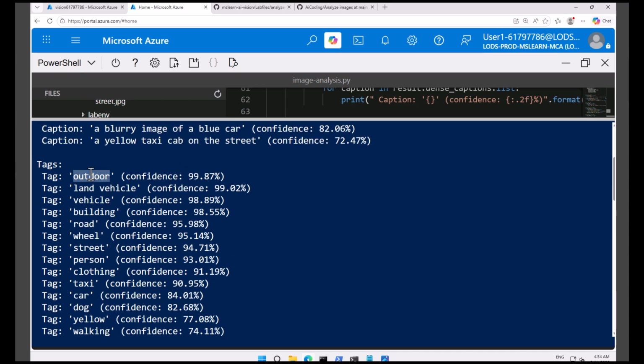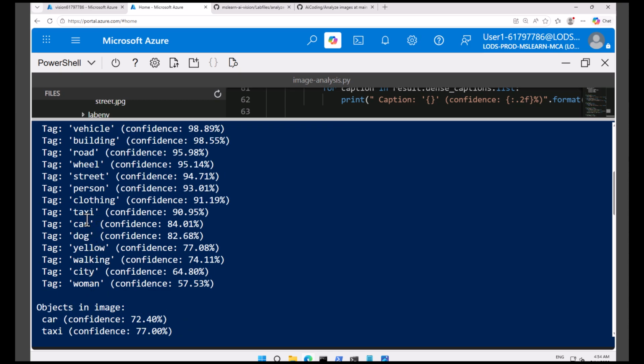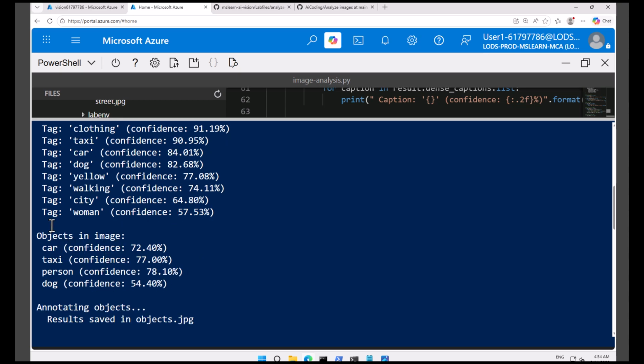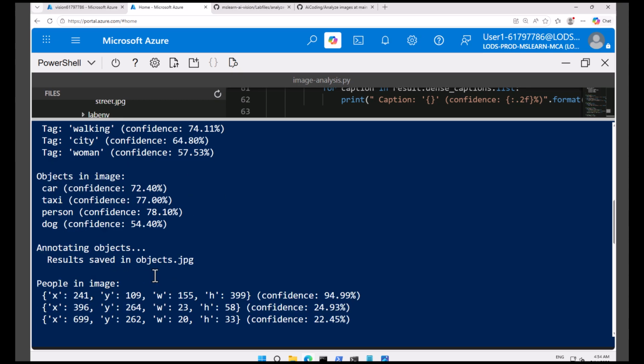If you see the outdoor, it is almost 99.87%. Then land, vehicle, building, road, wheel, street, person, clothing, taxi, car, dog, yellow, etc. Okay. Now here the objects and images. Okay, you can see we have a car, taxi, person, and all these things. Okay. Then the image will be saved here. Okay.